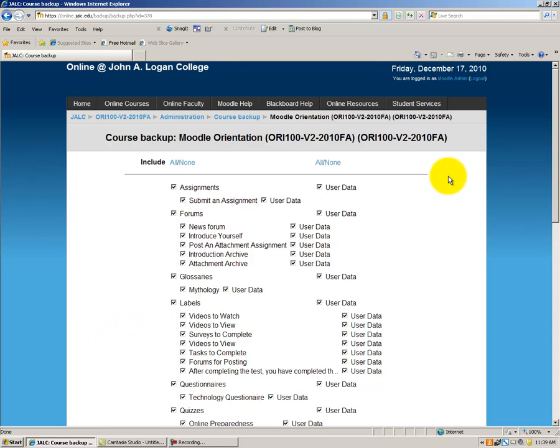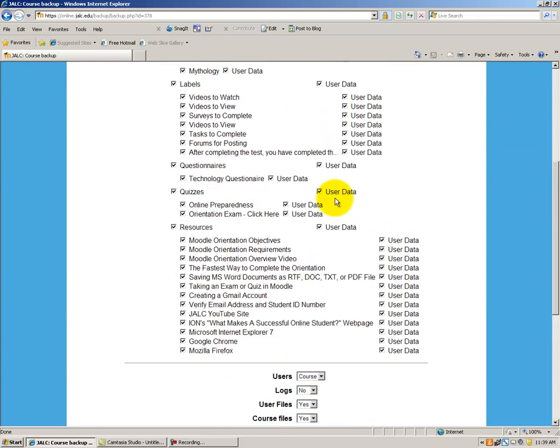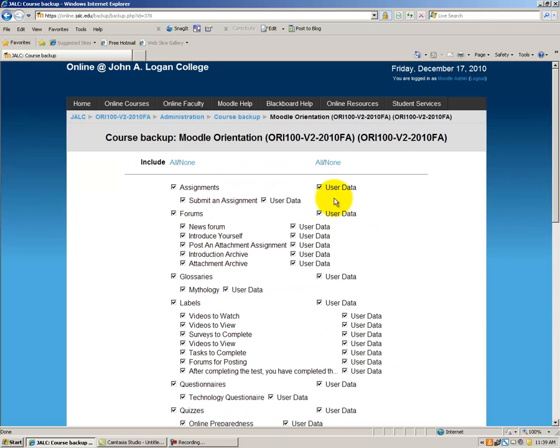Now I have some choices here. On the left-hand side, most of these things are my content, and on the right-hand side is user data. If you want to keep all the user files that have been uploaded and that information, go ahead and leave checks and all this at the top here. If you don't want the student information included, you can click none here and uncheck all of the user data. I'm going to go ahead and leave that attached so I have a complete backup of my course.